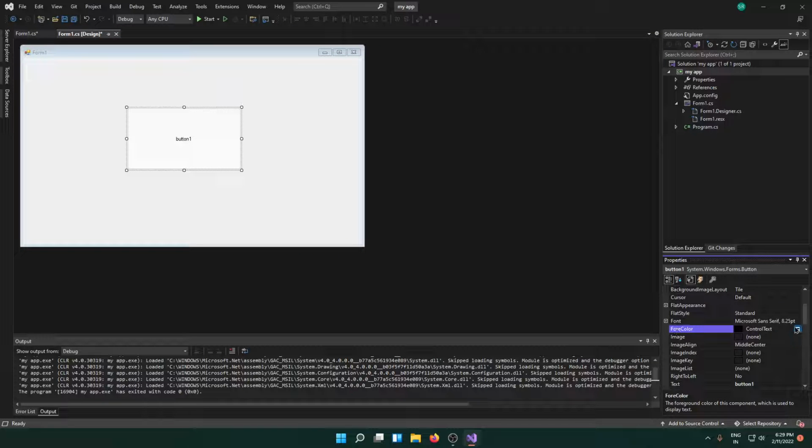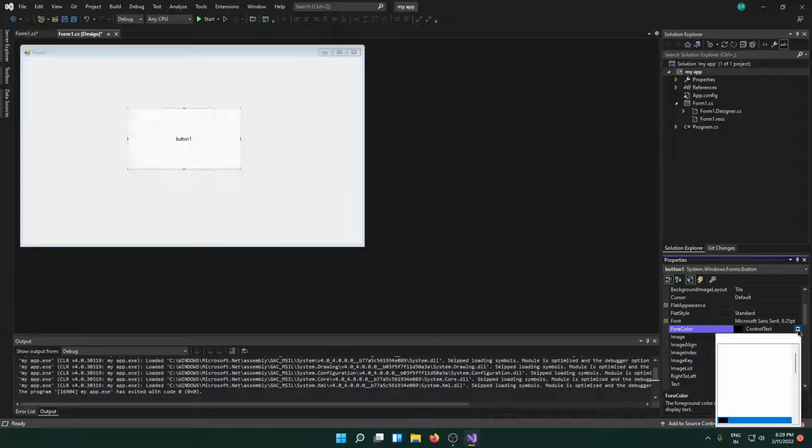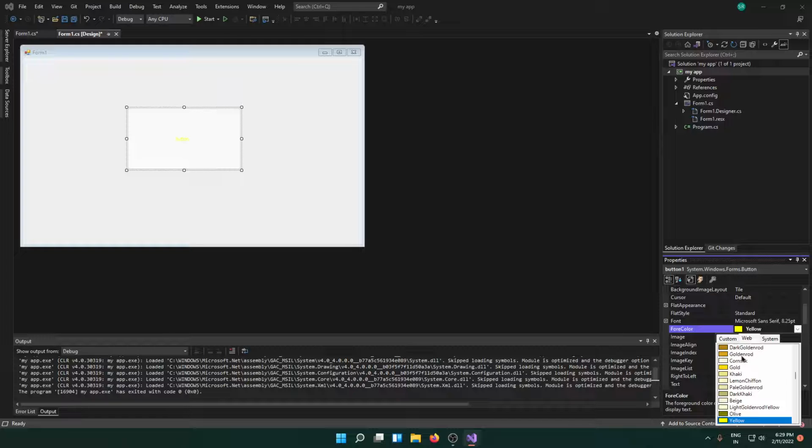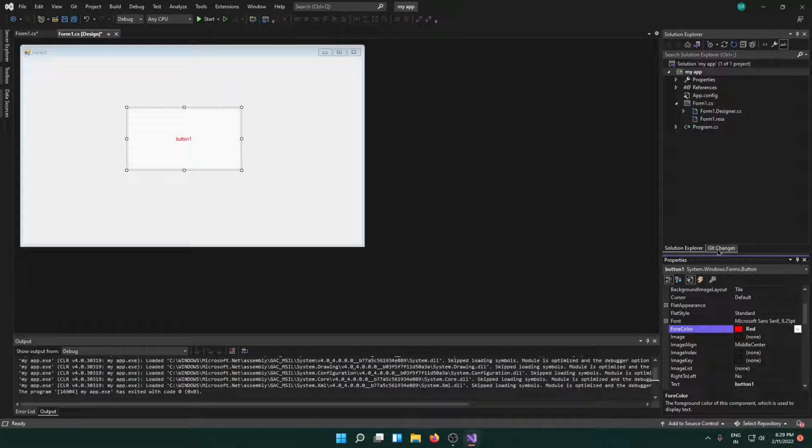For color, if you click that, you can see a down arrow mark here. If you click that, you can see 3 options: system, web, custom. Click custom and you can see more colors for your button. If I choose yellow, the button will change into yellow. If you choose red, the button will change into red.